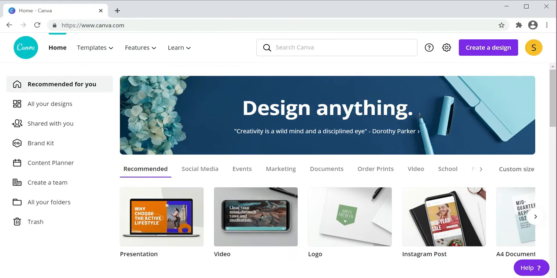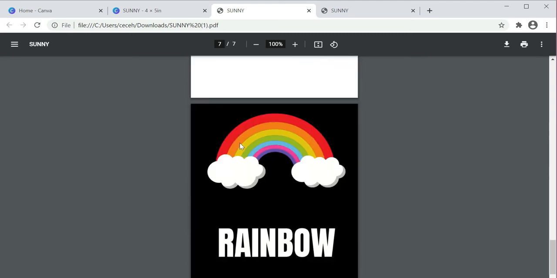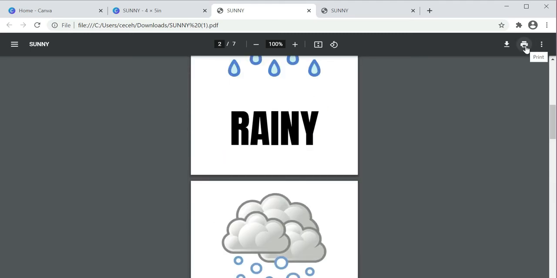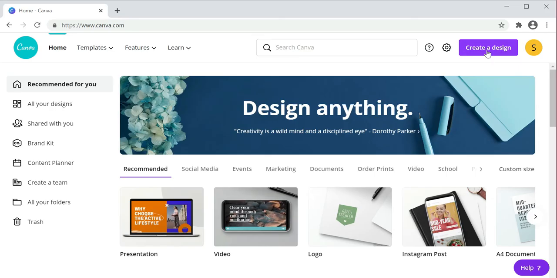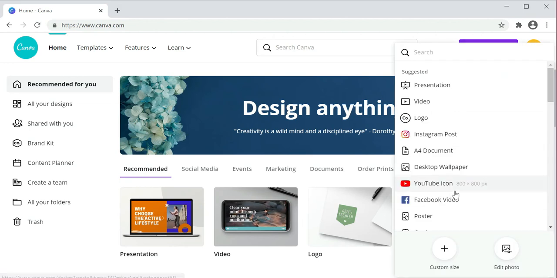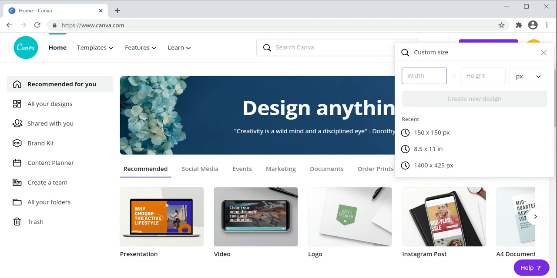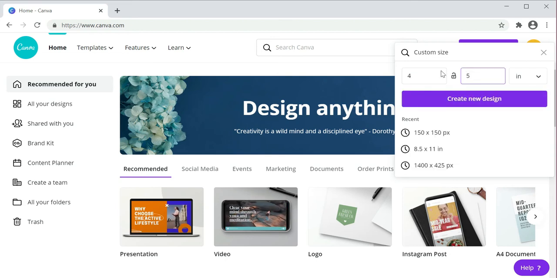So I am just going to quickly show you how you can create your own printable weather flashcard. The first thing to do is to go to create a design and select it. Then you're going to go down to custom size and enter in the width and the height. Now I'm going to change this px to inches, and for the width I'm going to make that 4 inches, and for the height that's going to be 5 inches. Once I have those in, I'm selecting create new design.